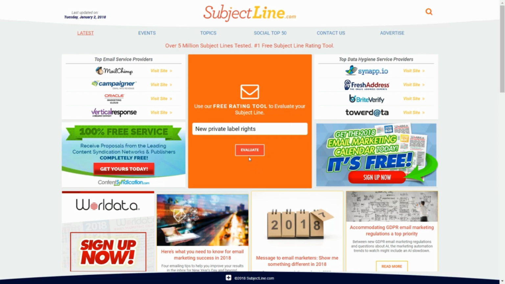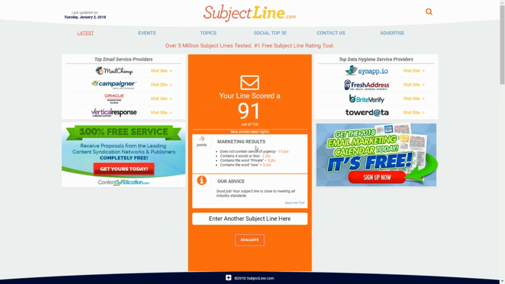So key in the subject line of your choice, or that you're planning to use, click on the evaluate button, and it's going to take several seconds to process. So what happens is that there will be a score on the subject line you entered, and for this one we have scored 91, which is pretty good. So you want to make sure that your subject line scores at least 90 and above, and as close to 100 as possible.